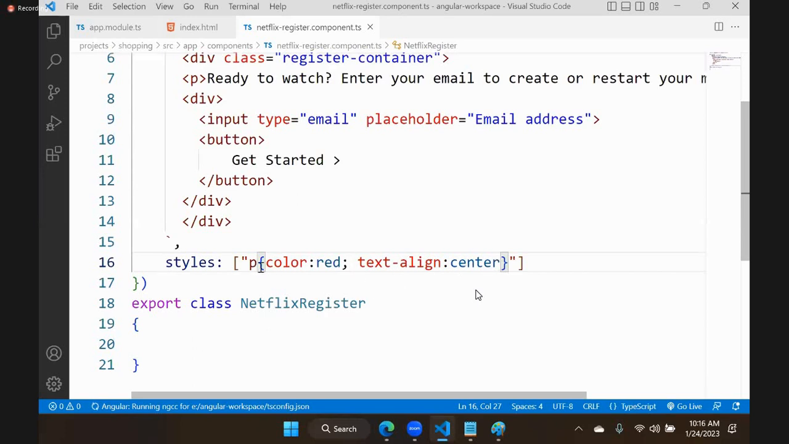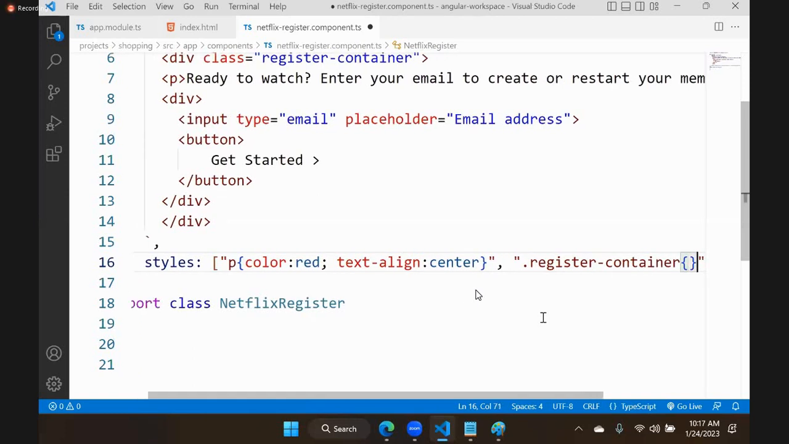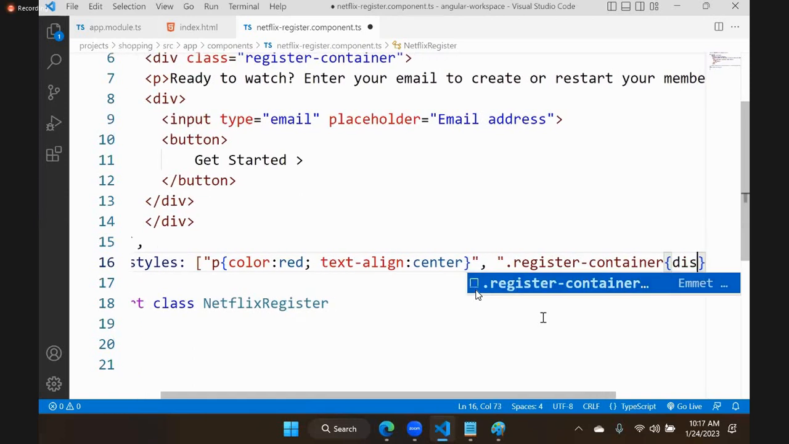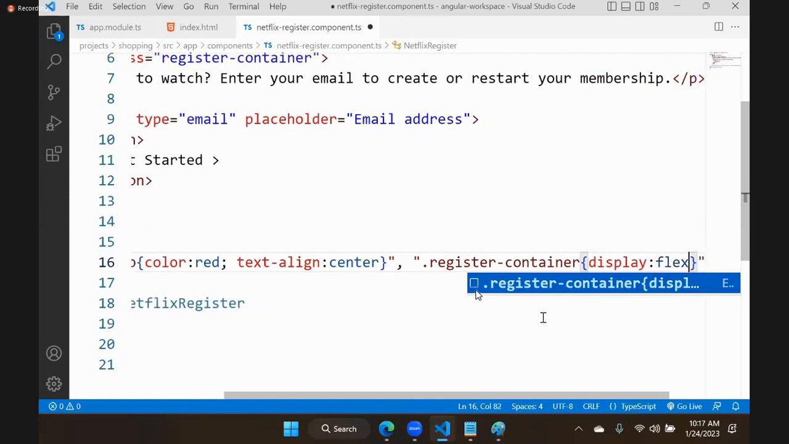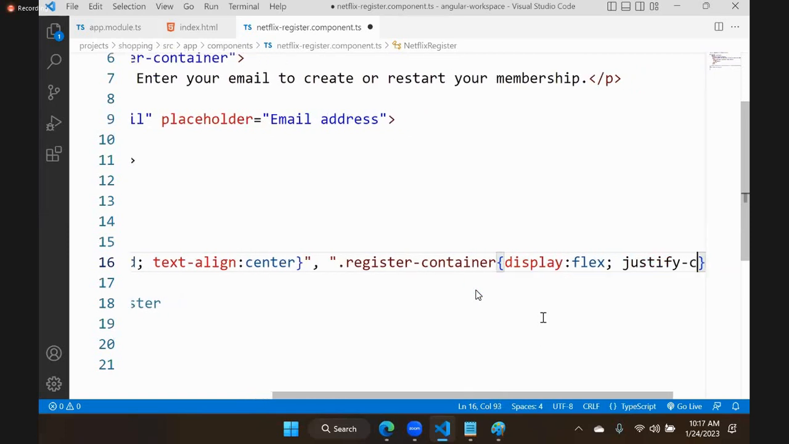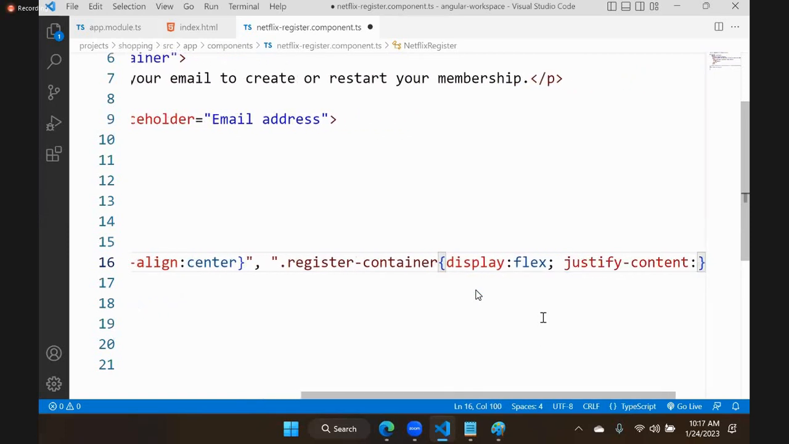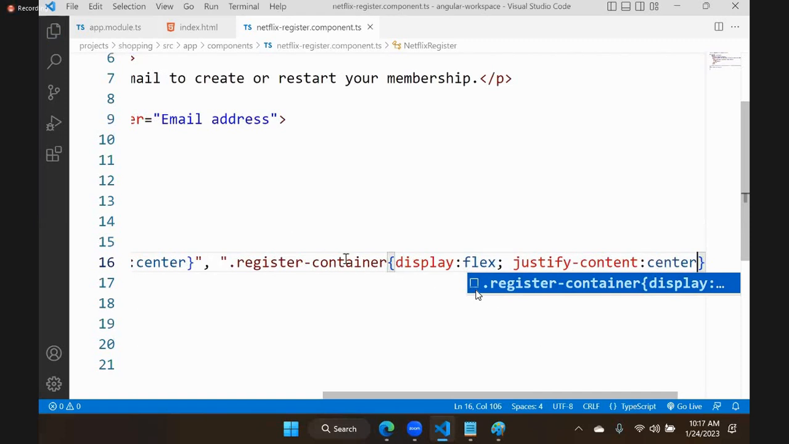I am in the mind of a JavaScript object. I am giving comma, but it's a style object. Style object should have semicolon. Okay, right. Now, if you want another effect, we have to write another style, for which container? Register container. What effects do we want? Suppose display. Which effect do we want? Flex. So another semicolon. Justify content, what? Center. All this is enough, right?